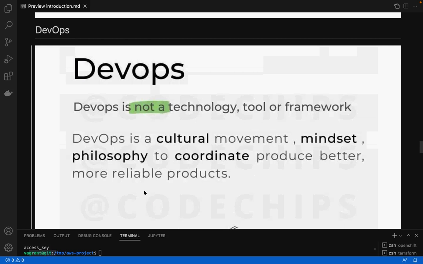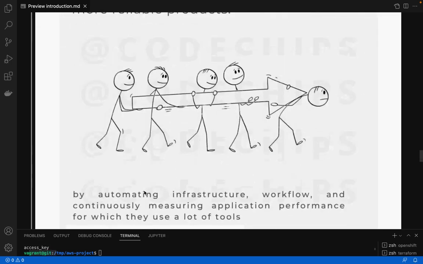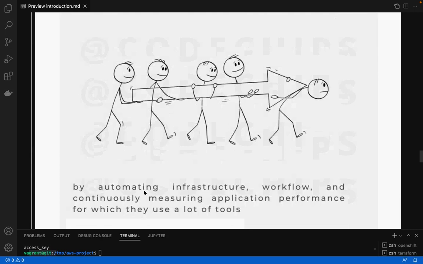It's not a technology or a tool. It's just a process which every operations team should follow. So being a DevOps engineer, you're going to work on everything we talked about: networking, infrastructure handling, monitoring, and automating.